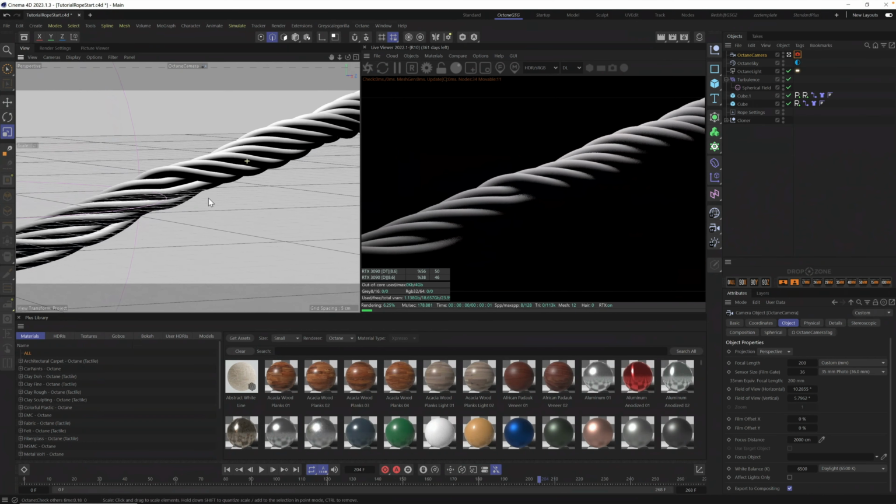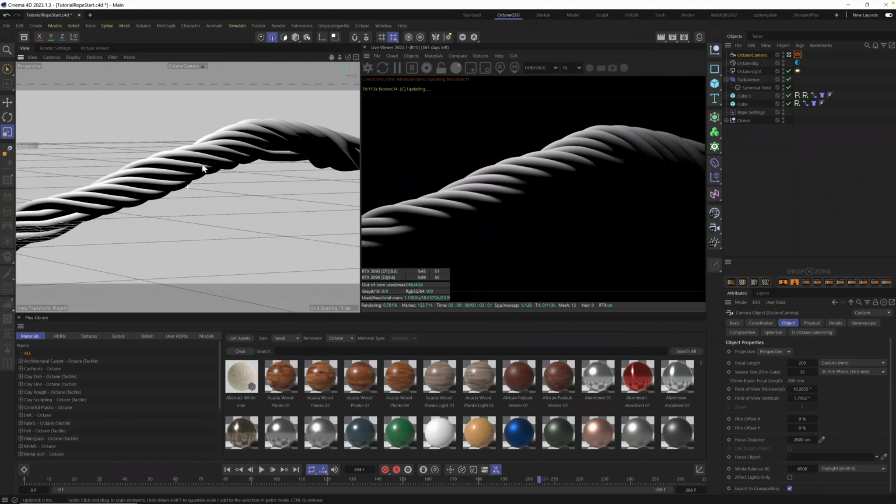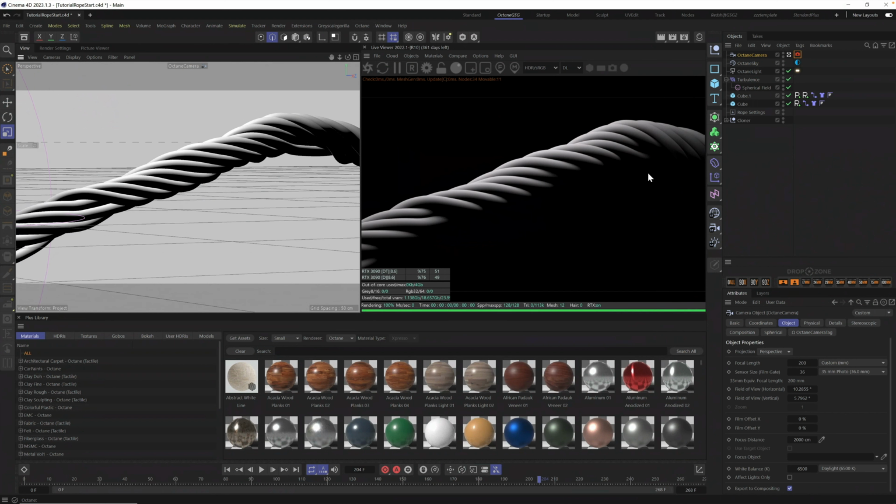Okay, now that we have our rough angle here, how do we start to add a little bit more light detail and also, of course, some of the materials?